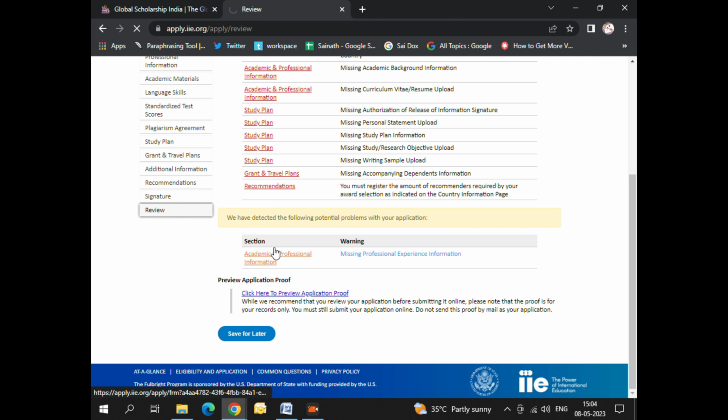Here you have to read the details that you have been certified, and you have to mention your name and click on continue. This is how you go through scholarship application process.